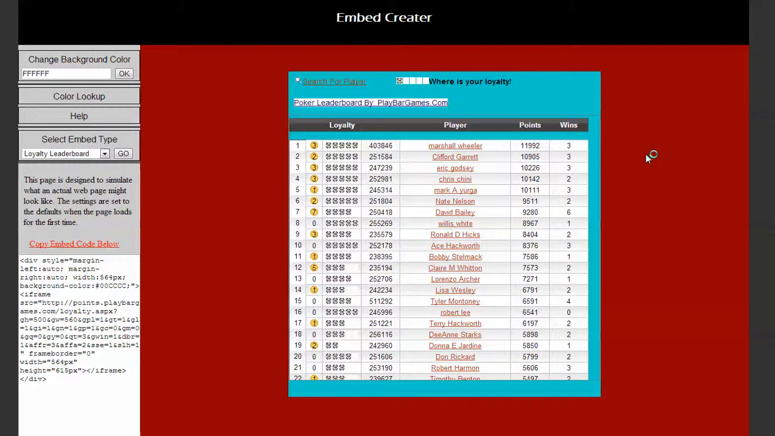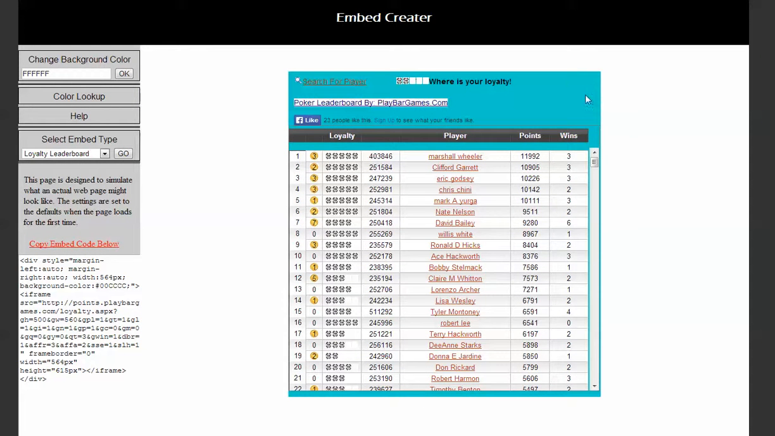There we go. Alright, so you can see the embed width and height here, and what we always want to make sure is that the width and height are greater than the inner width and height. That way you don't have two sets of scroll bars and it looks seamless. So let's play around with this a little bit.